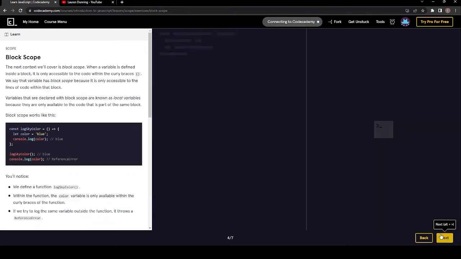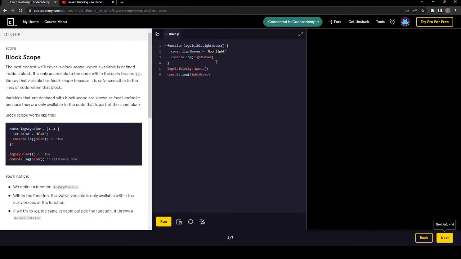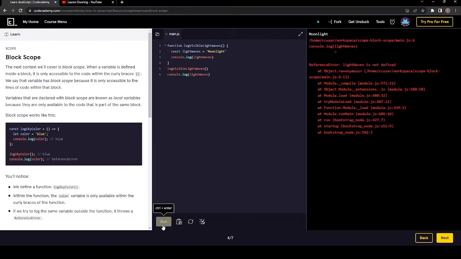And then if I move to block scope, this is the opposite. So I'm declaring a variable inside the function body. So I have a function of log visible light waves, and then my constant light waves equals moonlight, and so then I can log it right there. But then once I go outside of the function body, we'll see what happens.